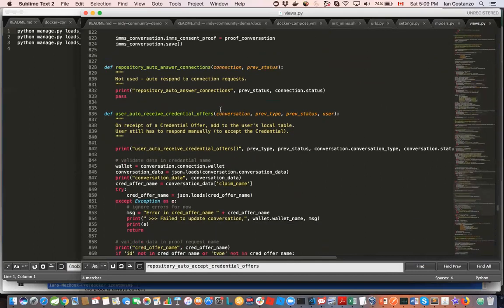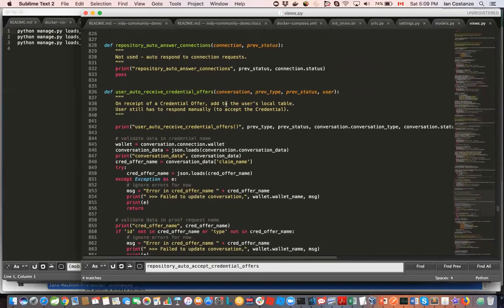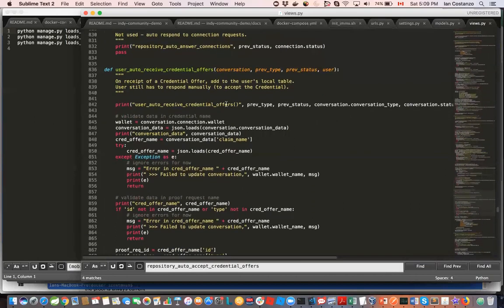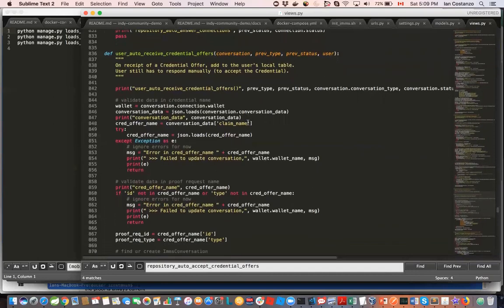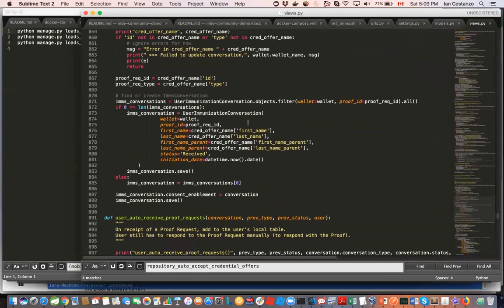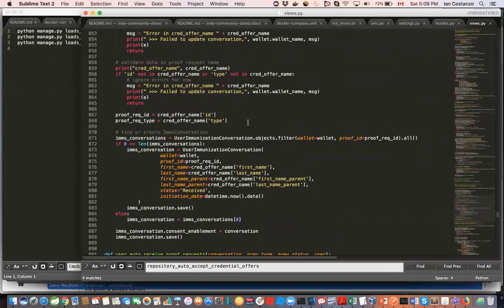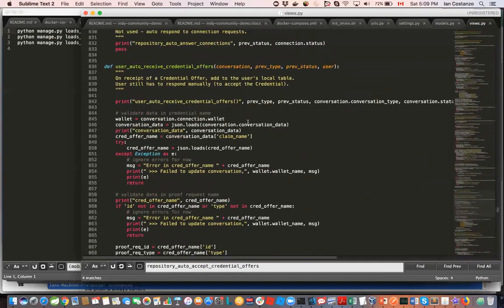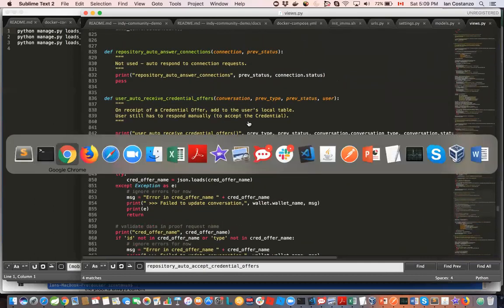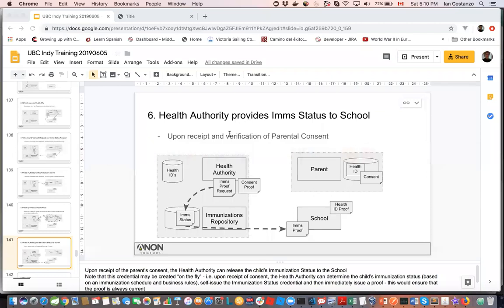And then there's a couple around the repository and the user. It's more on the user side for updating some local tables. And as I mentioned, the intent of the user functionality is to move that eventually to a mobile wallet. So the local database tables won't really apply in that case. So that's a quick overview of how all of that is done.